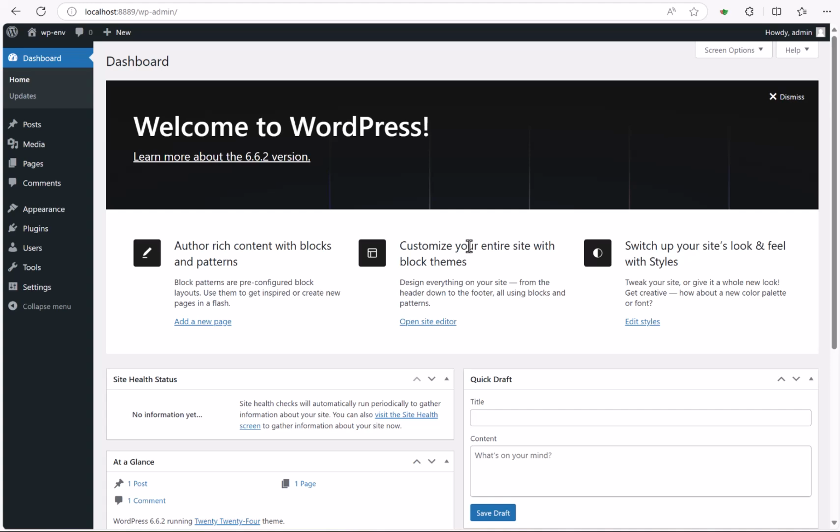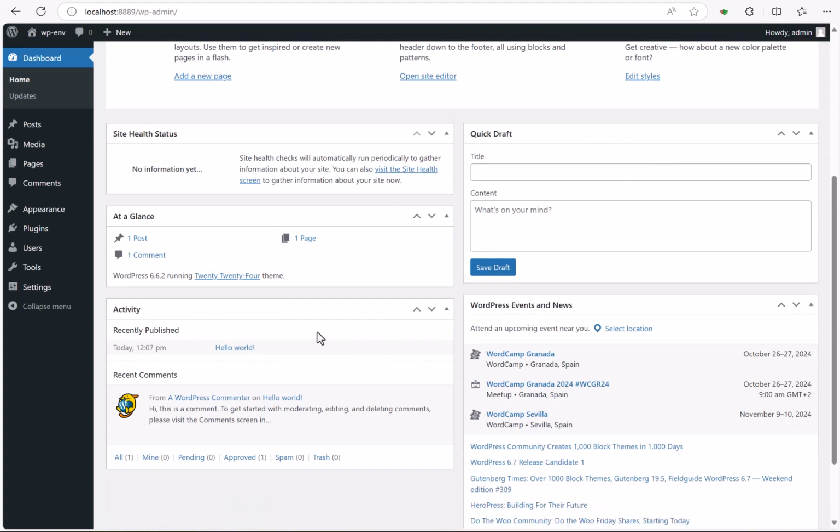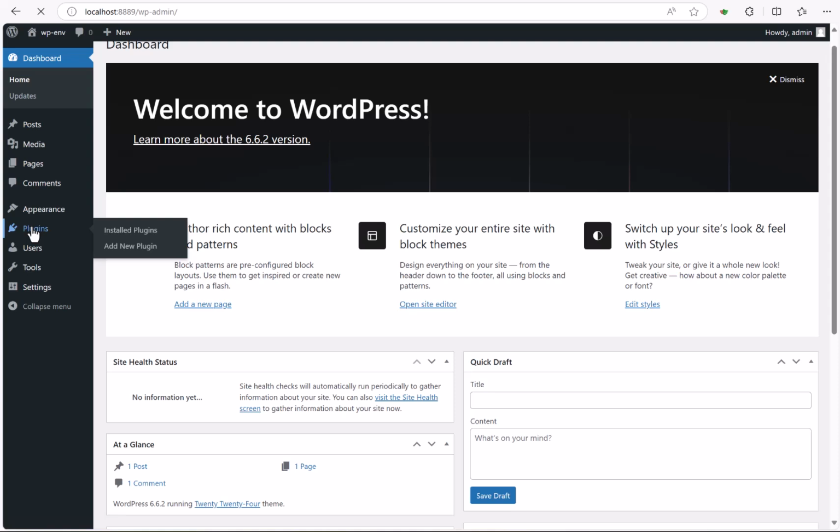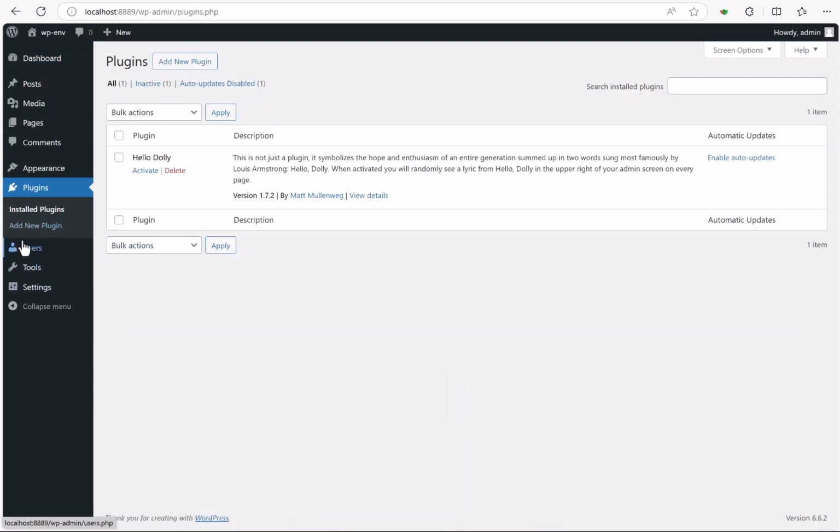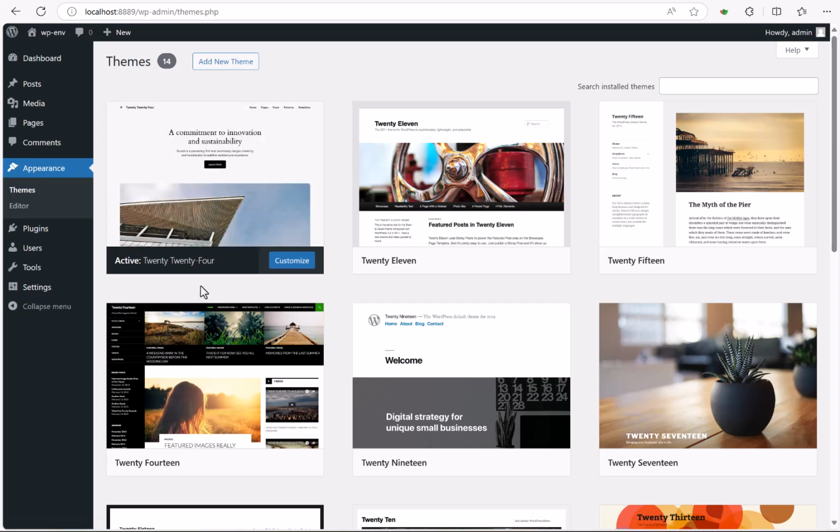In the admin area, you can see that this is a plain website with no default plugins and themes or any other content being added to the website. The only thing that you can see is the default Hello Dolly post and the 2024 theme, which is the default theme.